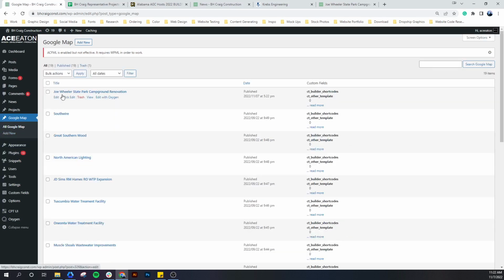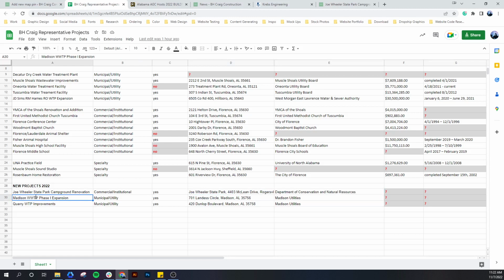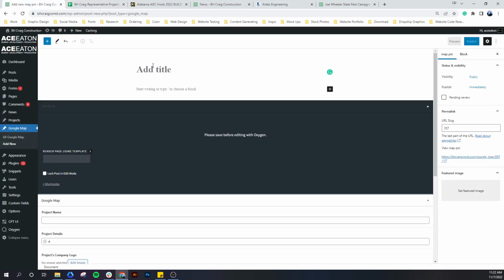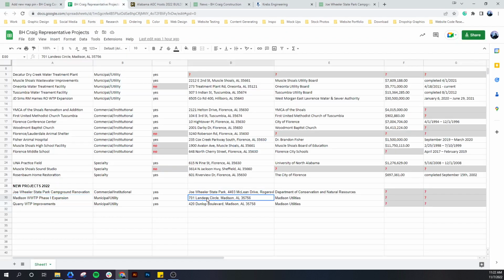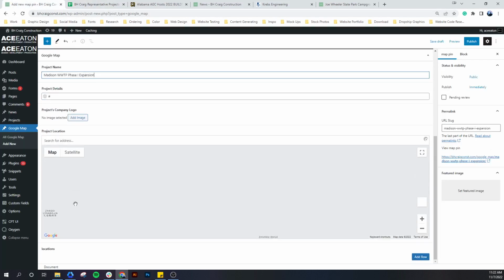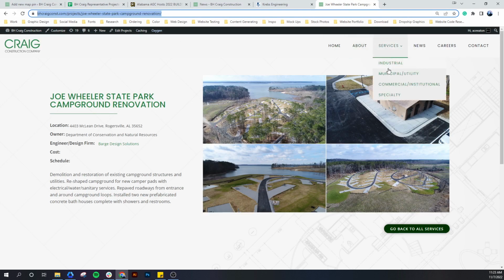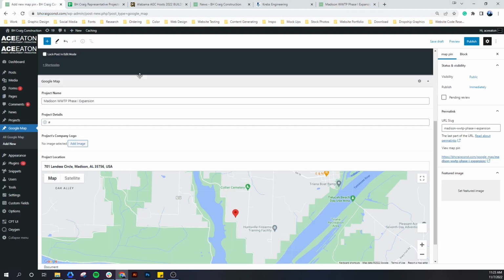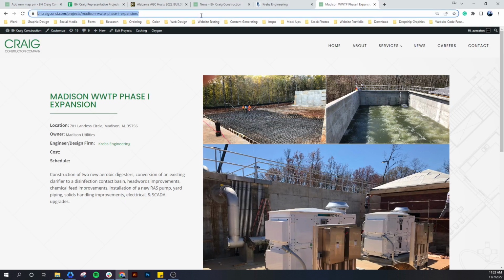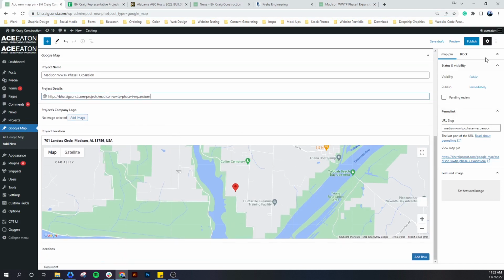And you go back to the Google Map, and that one's up now. We're going to add the other two, so those will show up as well. And then address. Let's go to, and then the link to the project information, publish.